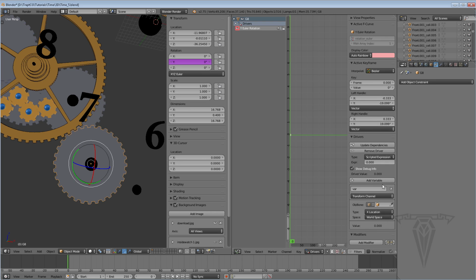Now, if you don't see a variable, just click add variable and it will pop in. So the first thing you want to make sure is under type, it's scripted expression, all right? So this is very important. And then right here where it says var, we're going to give it a name. So you can give it any name you want. I'm going to just say RS for rotation sprocket, I guess. I'm just making it up.